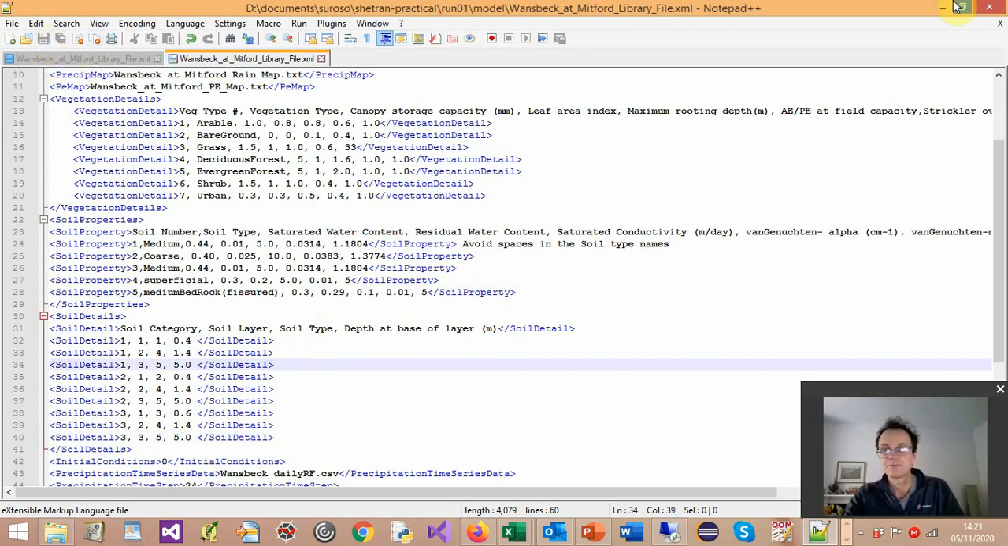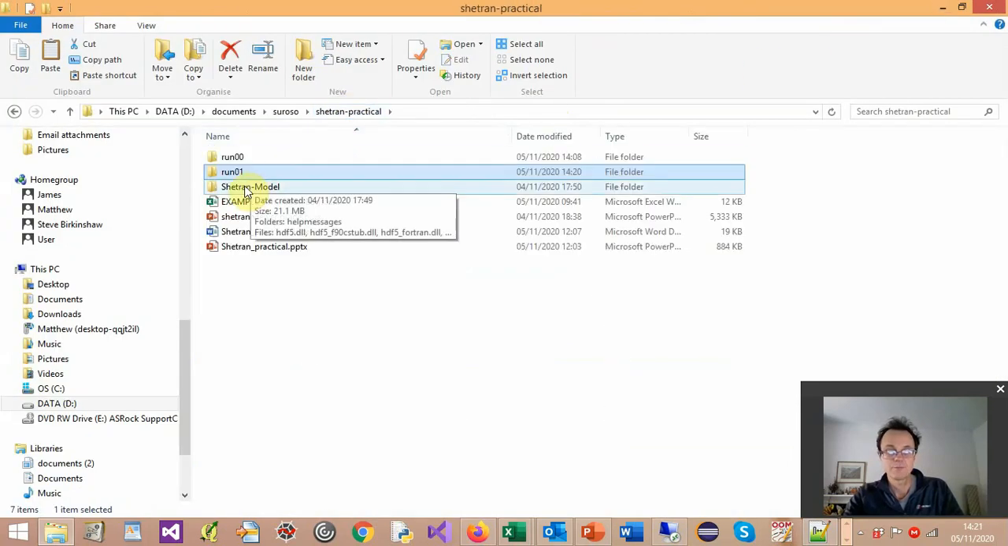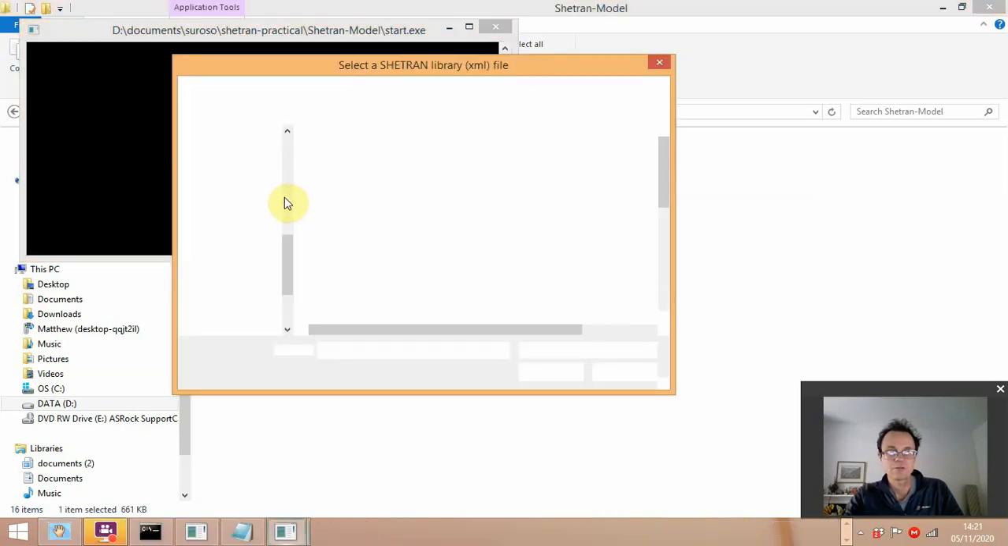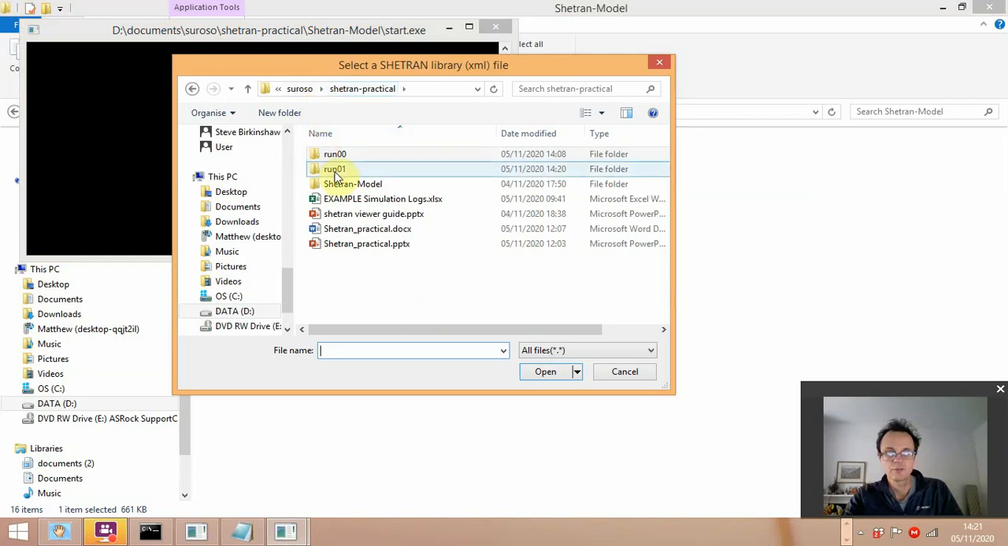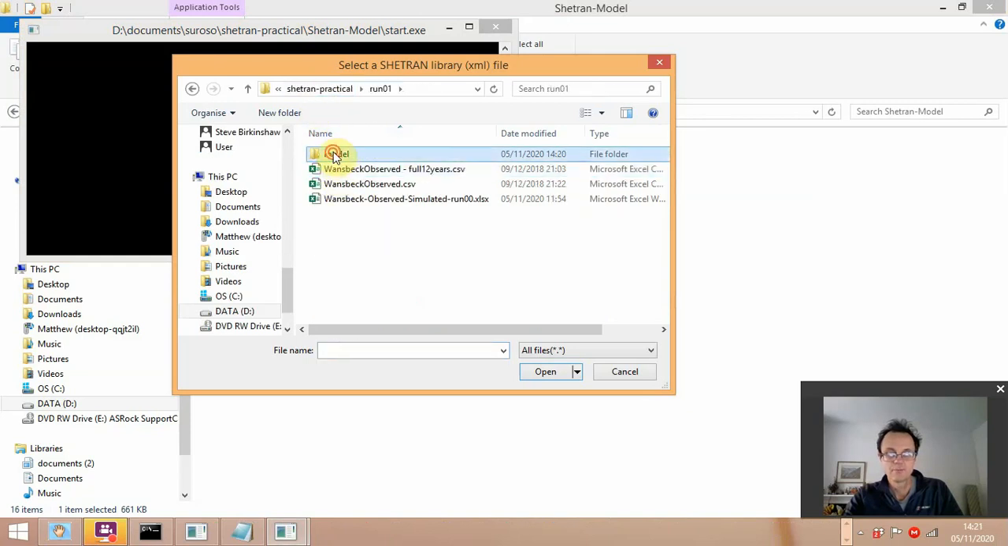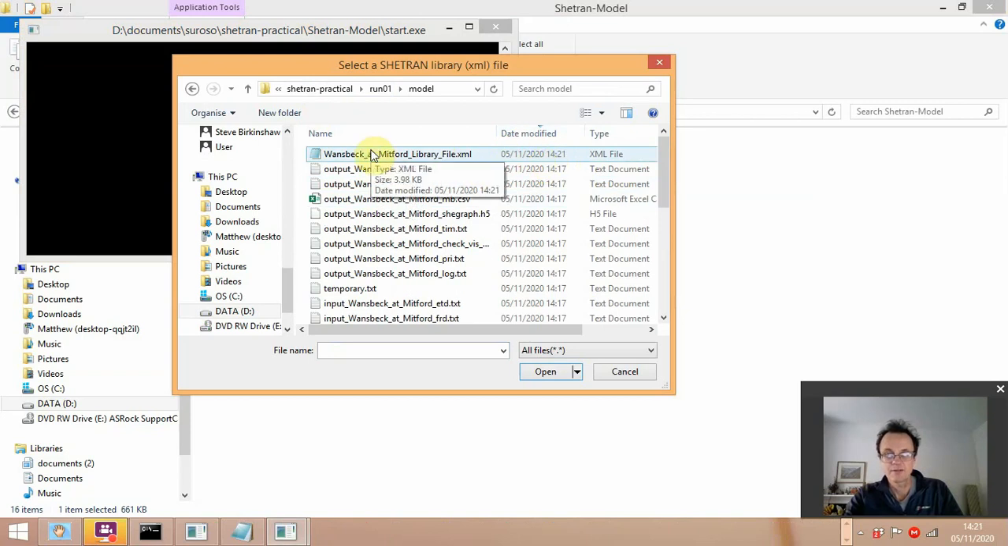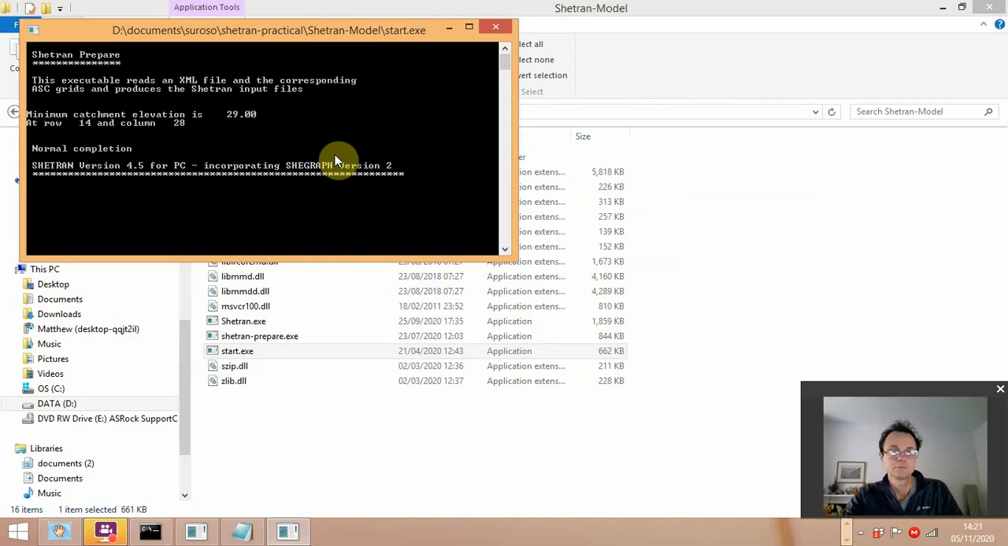So I'm going to save that and run the model again with these new values. So go to start.exe again. This time I need to make sure I change the folder. So SHETRAN practical run 1 model. Check the date. This has got the newest date. And so select this XML file and then this model will start with the new changed aquifer conductivity.